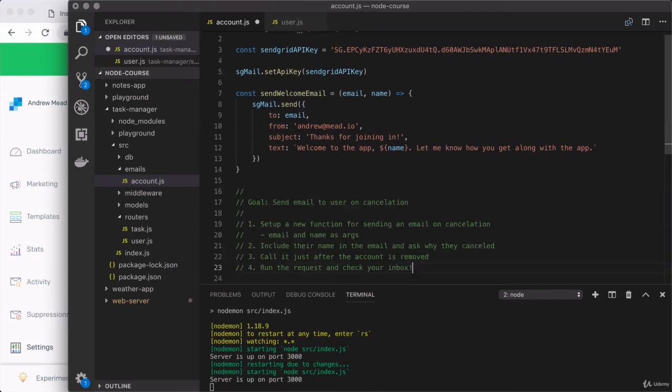Right here, it's going to be up to you to send an email to the user on cancellation. So you'll be setting up a new function for sending that email in this file, and you'll be exporting it from this file. And like with send welcome email, the new function you create should accept the email and name as arguments down below. You also want to make sure to send the email to that user and include their name in your cancellation email text.